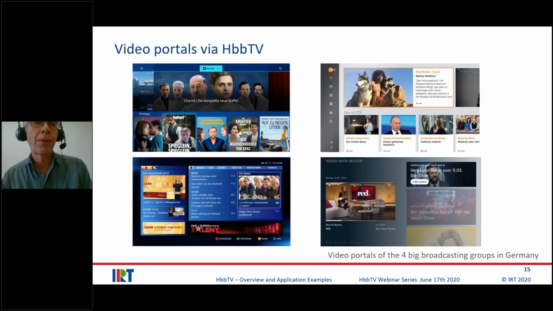So far for the standard itself and its deployment on devices and market reach, and of course a very interesting point, a very key point, is content. And as you can imagine, video is the main relevant type of content to be brought to the TV via HbbTV. And there are many video portals via HbbTV. You can see here screenshots of the video portals of the big broadcasting groups in Germany: ARD, ZDF, RTL, Pro7, Sat1. All of them do their individual HbbTV applications.